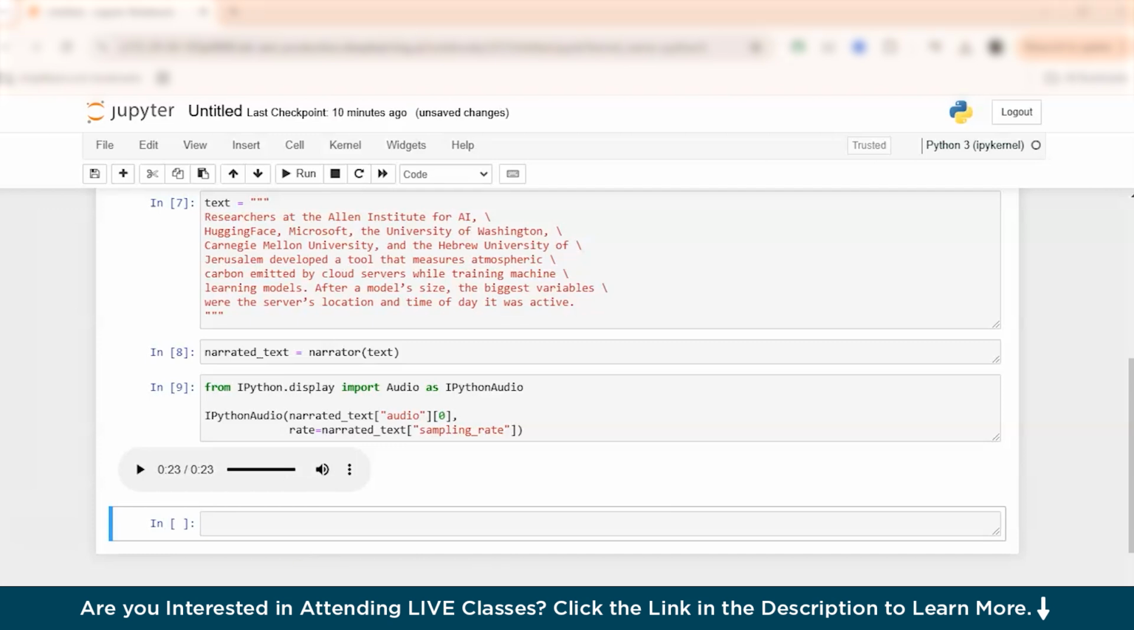Basically, we showed how the Hugging Face Transformers library could be used to generate human-like speech from text. So we first loaded a pre-trained TTS model, then we generated speech from text input, and then we also played the audio output. Now in the next chapter, we will see about object detection.